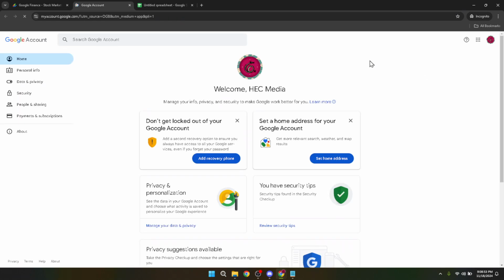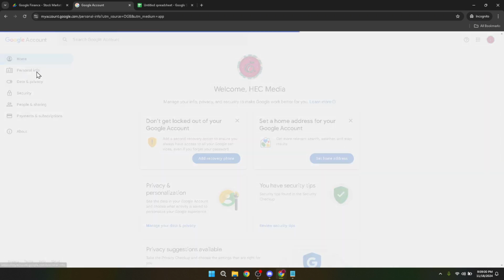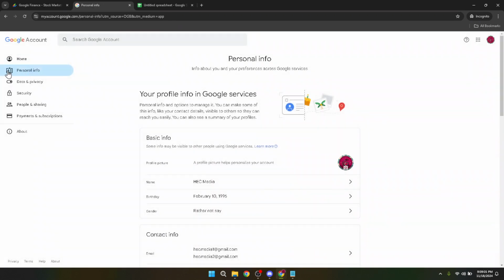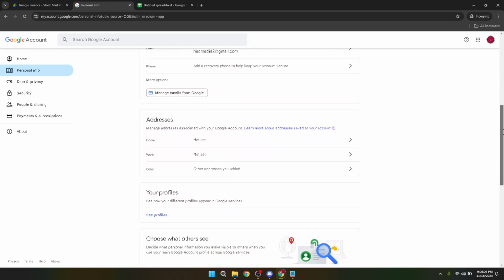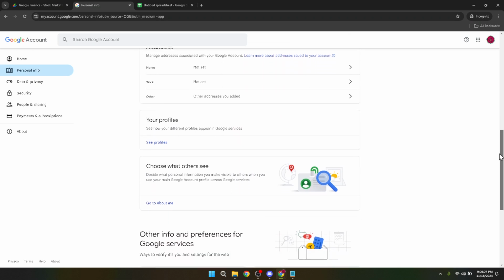It's a central hub where you can control various aspects of your Google services, including personal information, security settings, and, importantly for us, language preferences. After you navigate to your account page, look for Personal Info in the pane on the left or among the options displayed on your screen. Clicking Personal Info will take you to a page dedicated to your personal settings, where you can update your name, contact information, and other personal details.